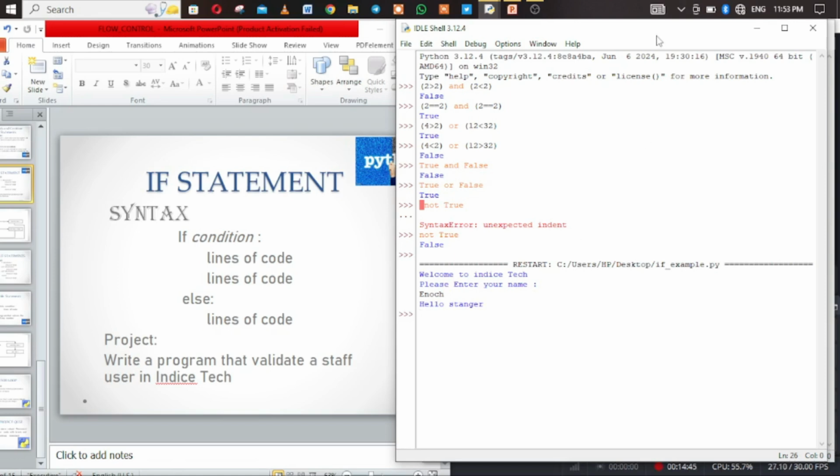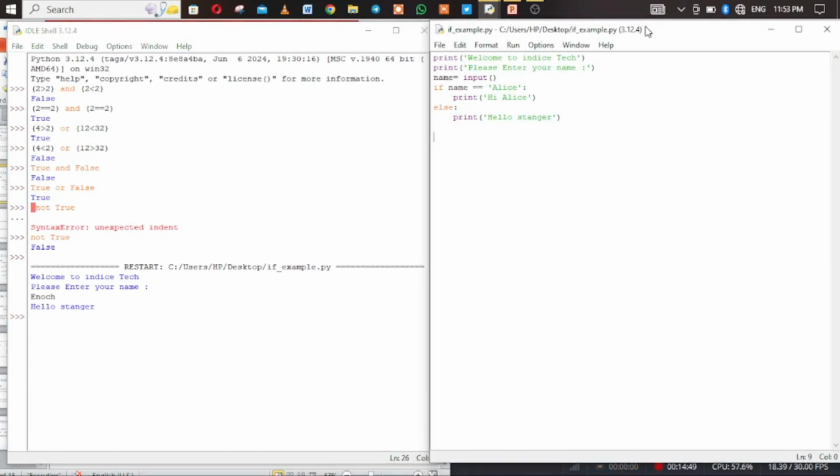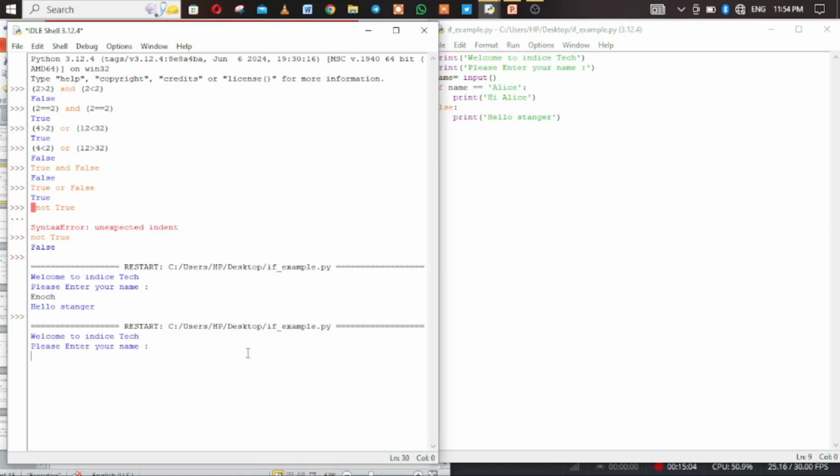Once I typed Enoch, this was not the condition, so the condition was not met. The condition was this: if his name is Alice, print hi Alice. If it's not met, print hello stranger. You see that's what's being printed out, hello stranger. Let's rerun this. Let's just press F5 and rerun this code. So what if I use Alice?